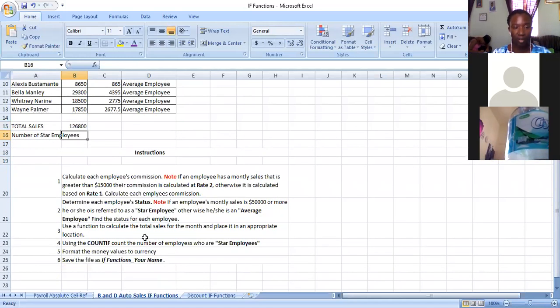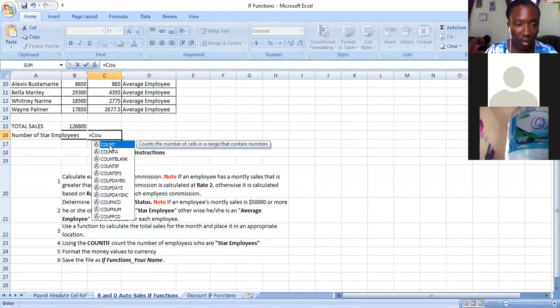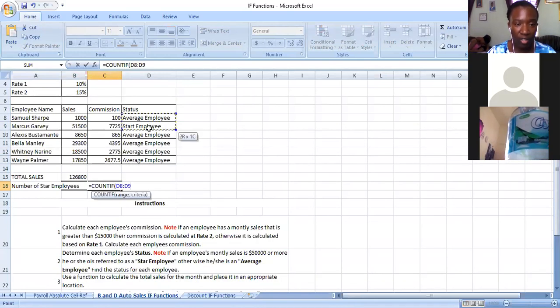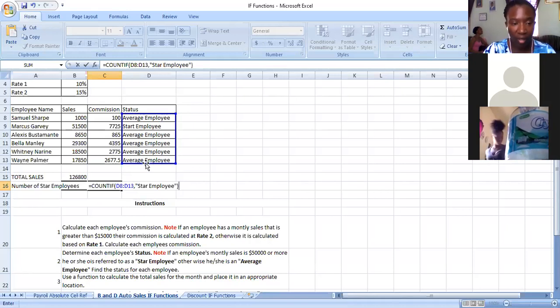All right, so it says we're to use the count if to count the number of employees who are star. So we're going to use count if. We say equal count if, double click on the count if, we highlight the range of cells, right? Then we put comma, and then in quotation marks, we type in exactly how we have it in the spreadsheet, star employee, close quotation marks, close the bracket, and then we press enter.